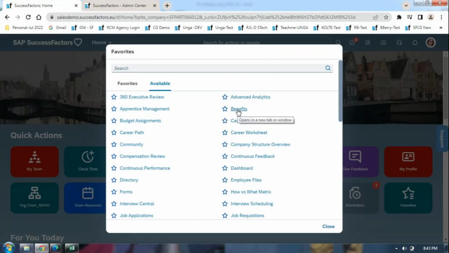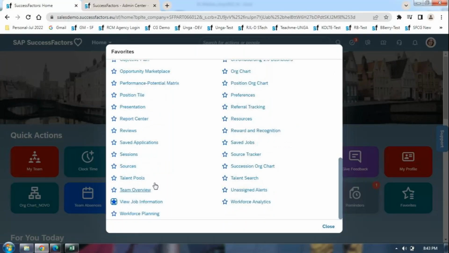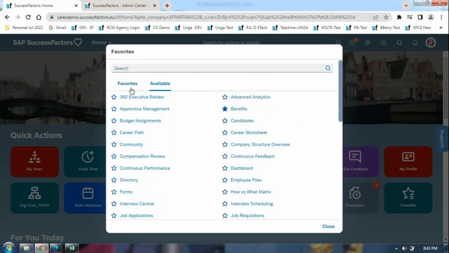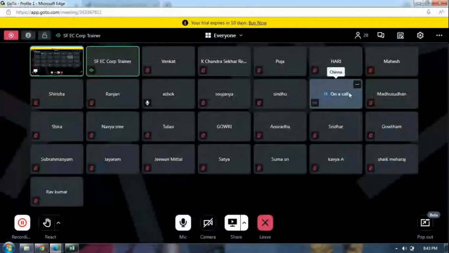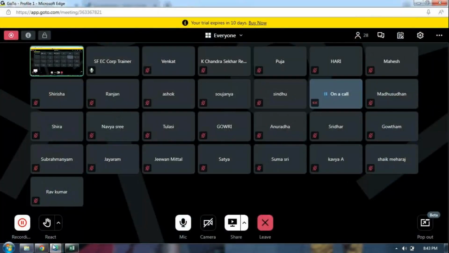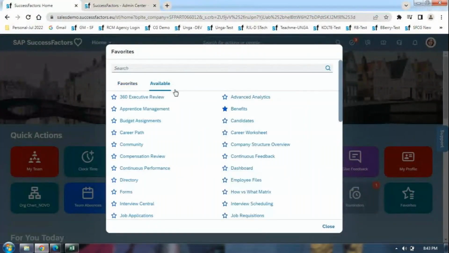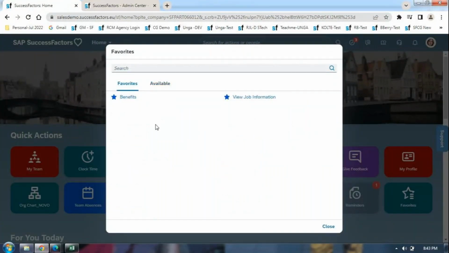How you can make it a favorite is, you can click on the hyperlink here. Else, click on the star button, benefits, and click on the star button. Now go back to the favorites tab. These two are available. Once you click on the star buttons, guys, it will come and sit in the favorites tab automatically.